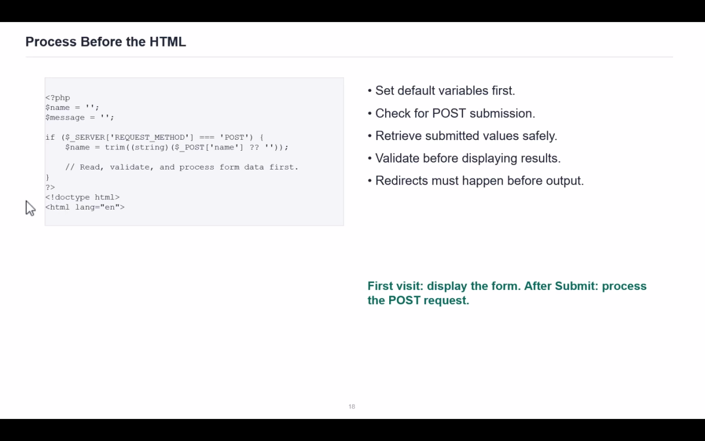Notice that this example begins by initializing two variables, name and message. We initialize these variables with empty strings. This means that the variables already exist the first time the page loads, even though the user has not submitted anything yet. Next, we check the request method using the if statement.